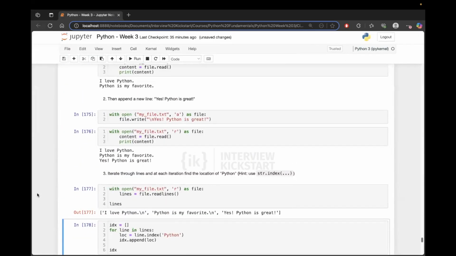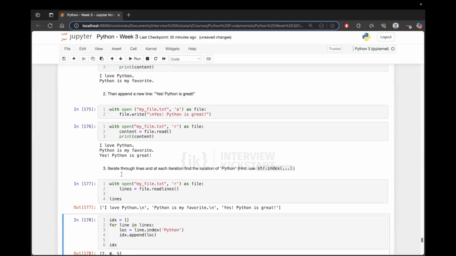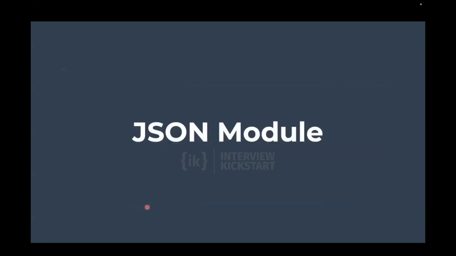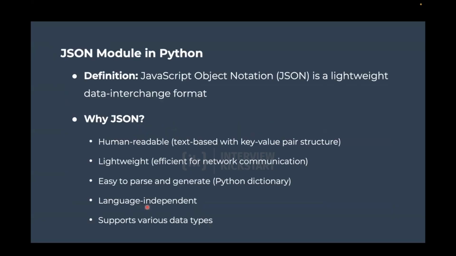Okay, so any questions on file handling? All right, so if there are no questions, we have one more topic, the JSON module in Python, which is kind of related to file handling. So JSON modules, first of all, what are JSON modules? It stands for JavaScript Object Notation.